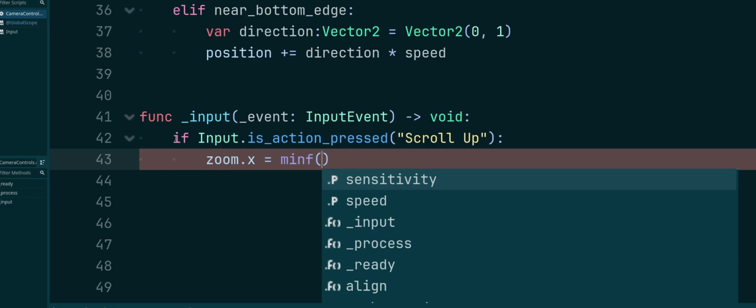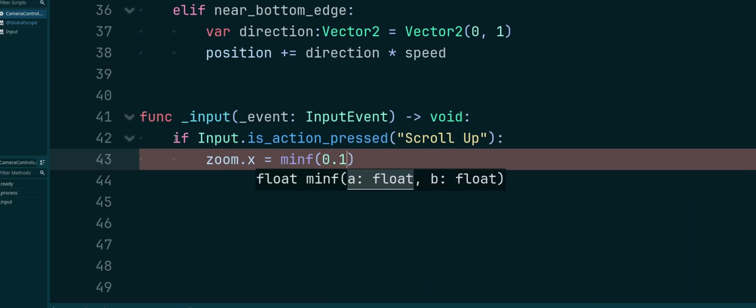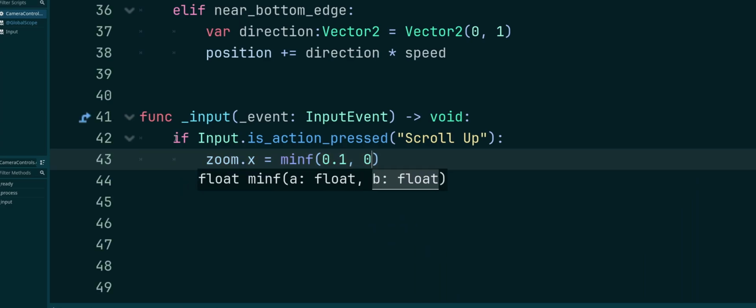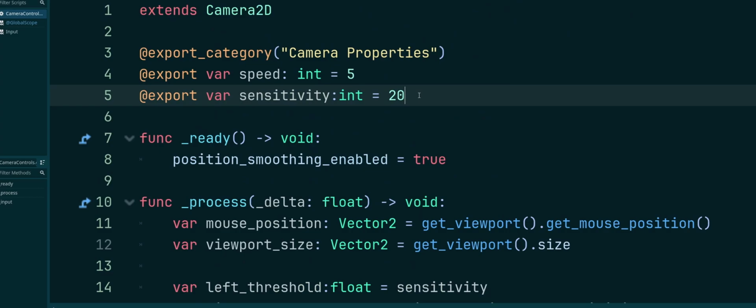So what this will allow us to do is put in two numbers here, and whichever number is smaller, that's the one that we're going to assign to zoom.x. So, for example, if we had 0.1 here and 0, then this is going to be set to 0, because that is the smaller number. So if we were zooming in and say we want 2 for the maximum here, which is something that we should actually define back up top.